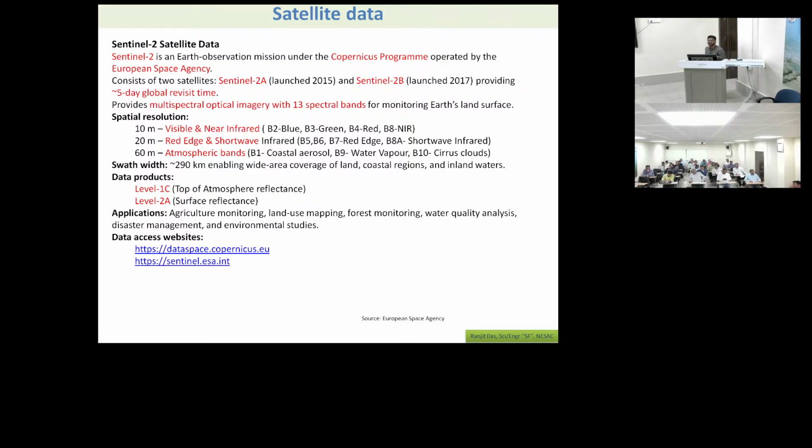There are different spectral bands, meaning each band detects different kinds of objects with different colors. They have different spatial resolutions, meaning the smallest thing it can detect is 10 meters, then 20 meters and 60 meters. It has a swath, meaning how much area it covers in one scene. These are some basic words remote sensing people generally use. Then Level-2A, these are data products, top of atmosphere reflectance and so on. These two websites are where you can access this type of satellite data free.